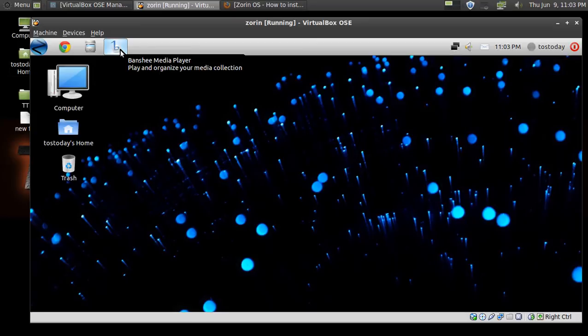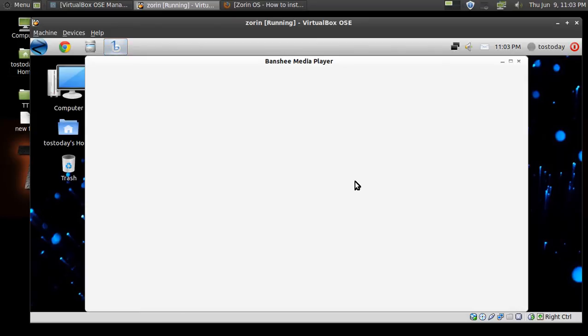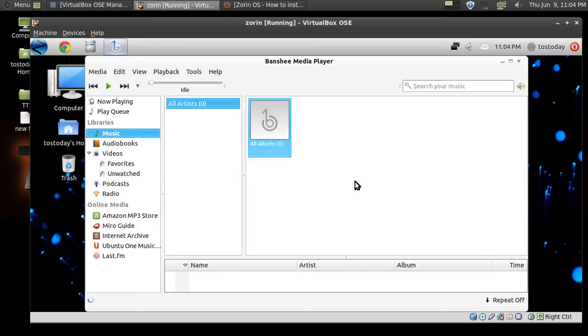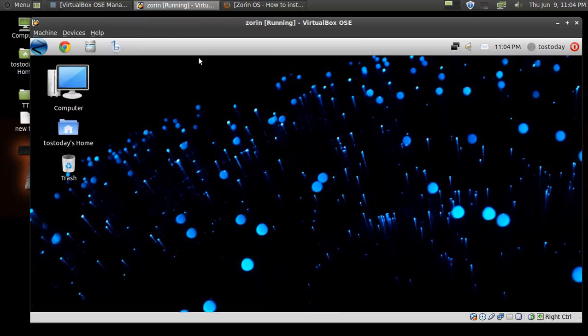The shortcuts: Banshee media player plays both audio and video files. This is now the new default media player. It was Rhythmbox. Rhythmbox is fine, by the way, but I believe it only does audio. Of course, I just installed this. I don't have any music or videos with this one. Okay.